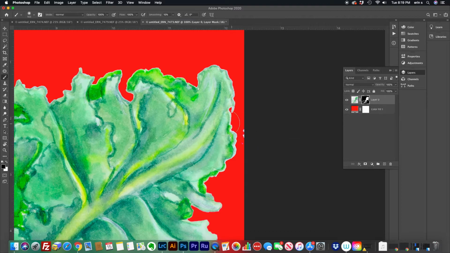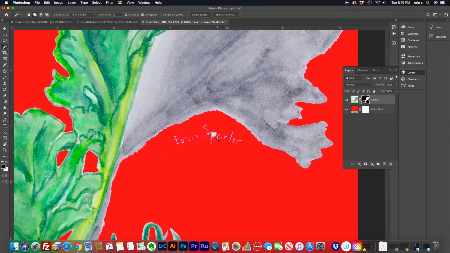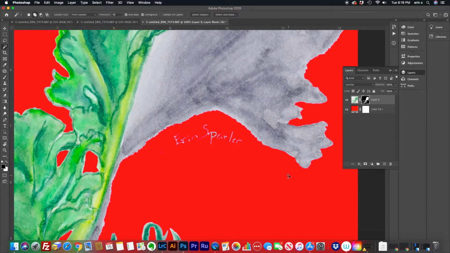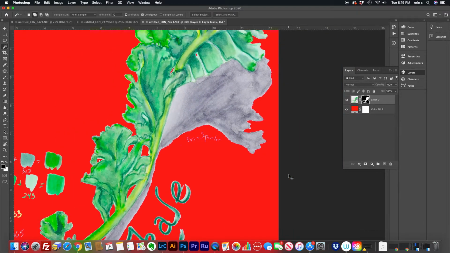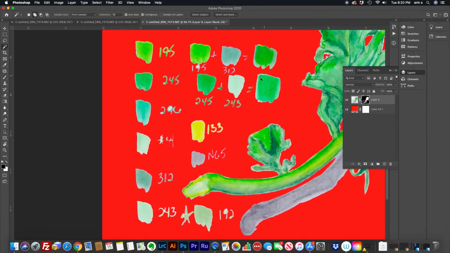Hello. Where's my brush tool? B for brush. Take that out. There. W for magic wand. And edit fill to fill the area that's been selected. Control D to deselect. Control minus to zoom out. Looks pretty good, doesn't it? I think I missed one down here in some of these numbers.